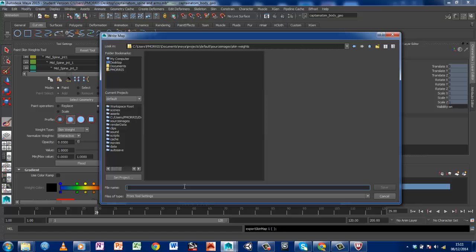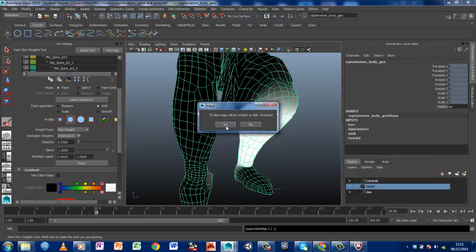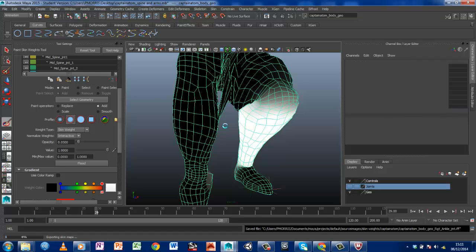File name, Captain Atom, save, 75 skin maps, yeah. So it's now going through and putting IFFs. So you can save it every now and again and then load them. You just put them on top of each other.